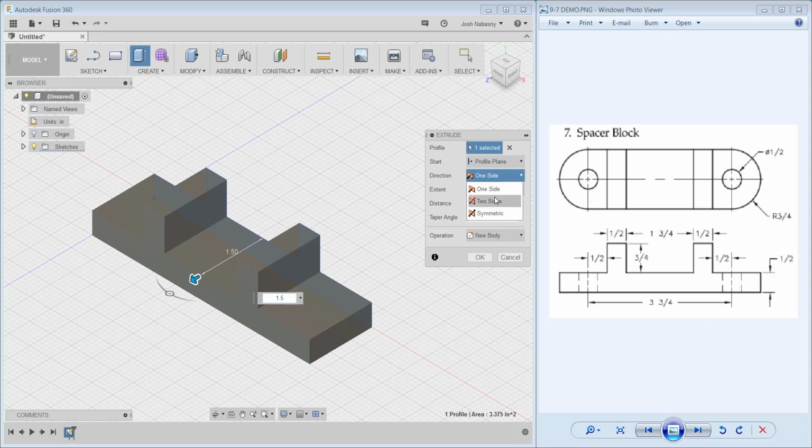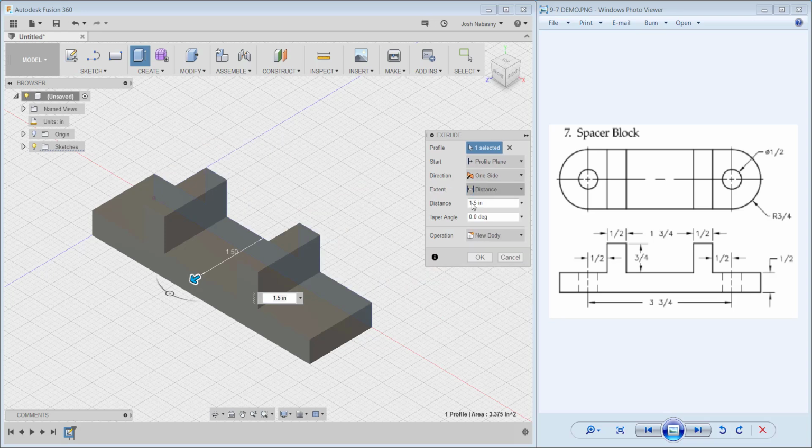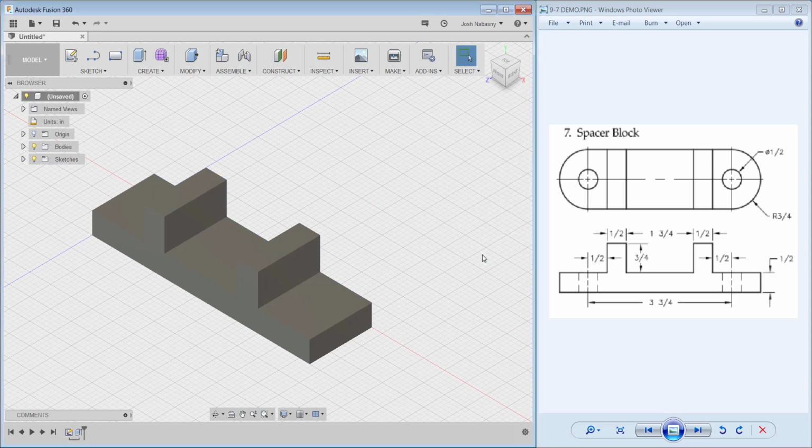I could choose which side it extrudes on. I could choose two sides. I could choose symmetric, or I could choose just one side and create a new body. Once you have your figure, there's pretty much two more things we need to do. We need to get the curves on the outside of the object, and also we need to get these holes going through the object.